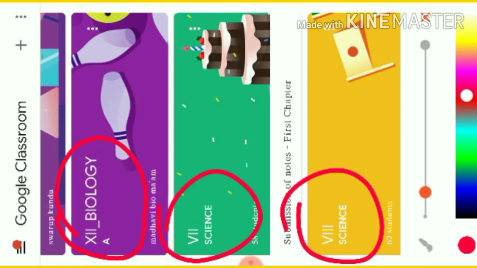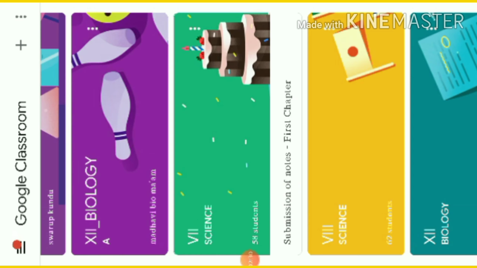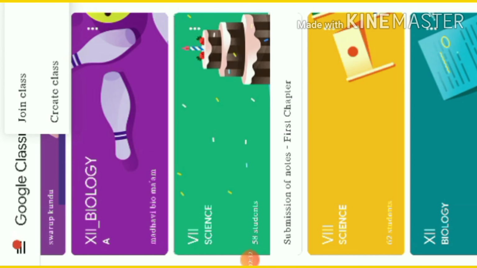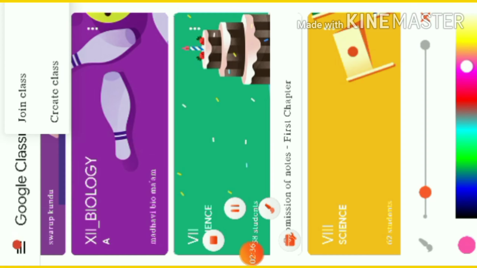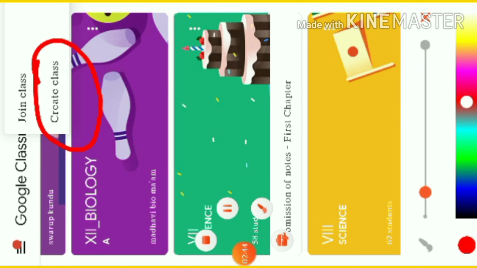What you have to do is that, here you can see a plus mark. Okay, go to that plus mark and click like this. There you can see two options. One is join class and another one is create class.